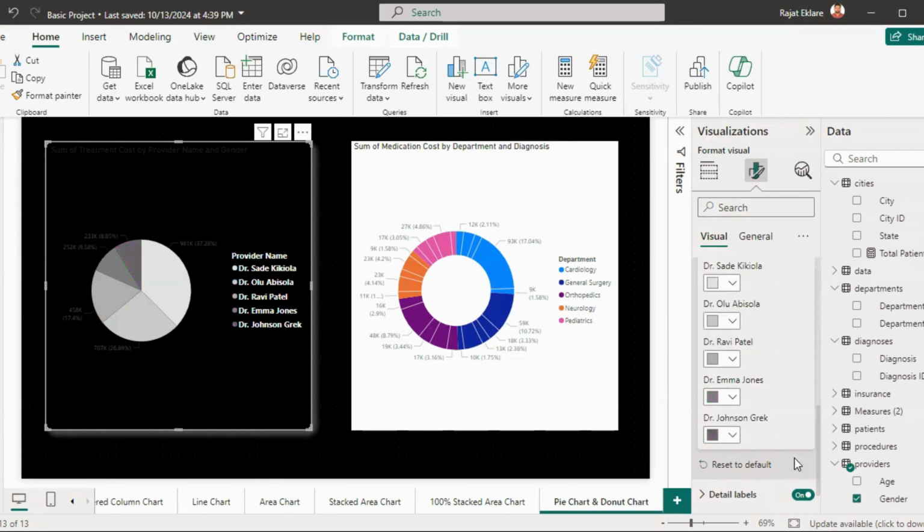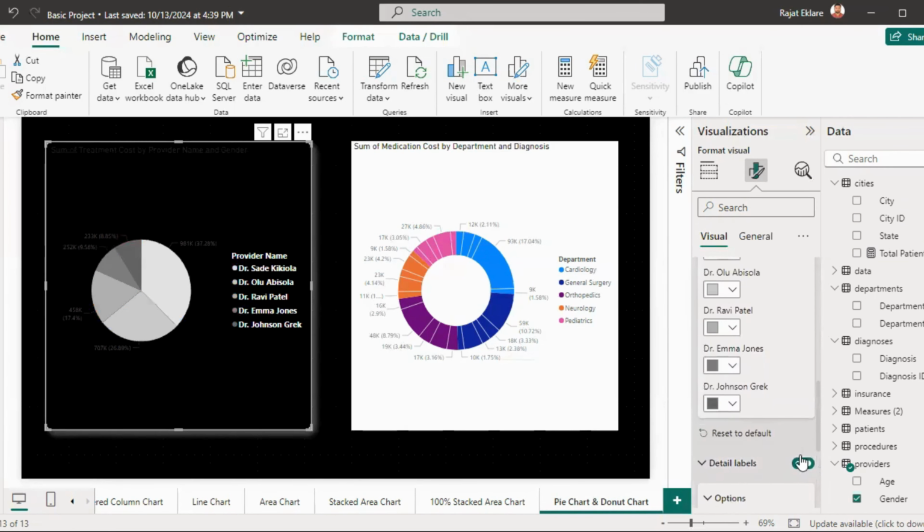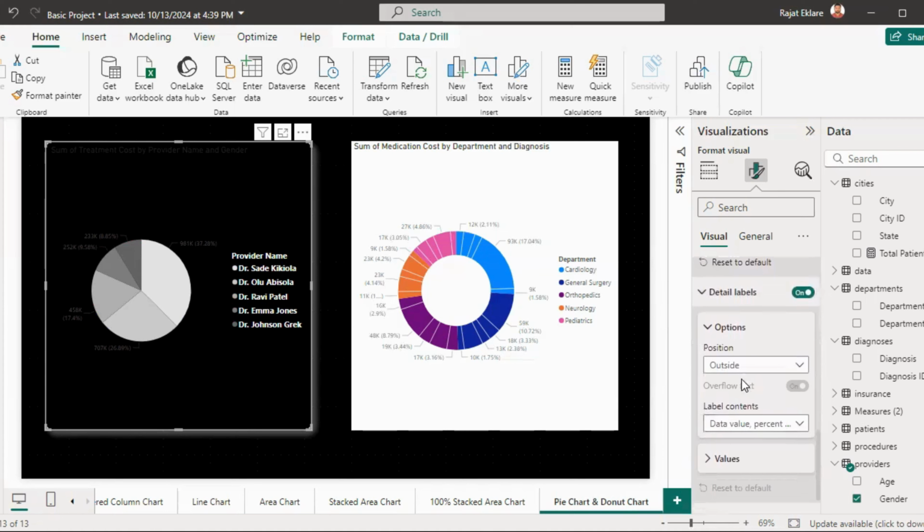The system. Okay, then the next thing is detail label. There are multiple options here. The position of the label is outside. You can put inside, or prefer outside, or prefer inside. You can select and see: if you select inside, all the details will be present inside, which will not look really good. So we'll select outside only.